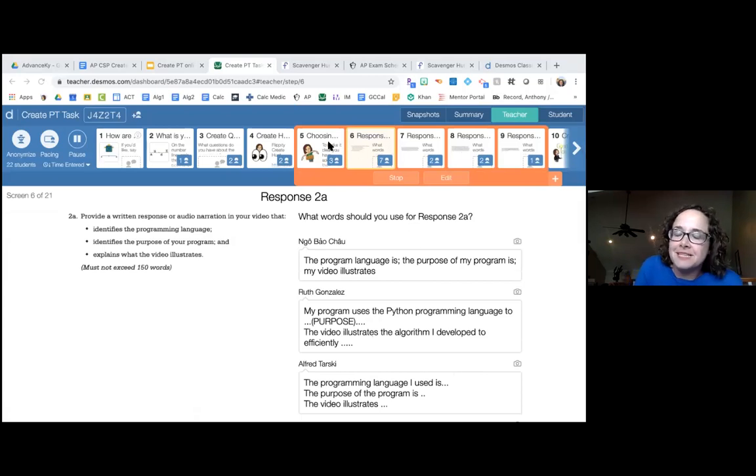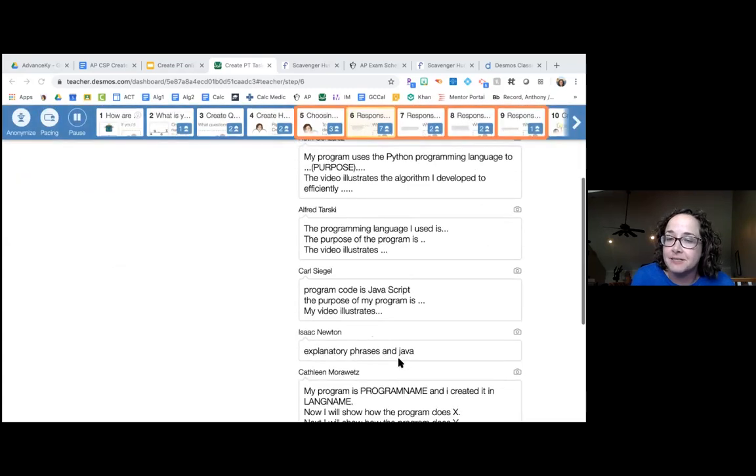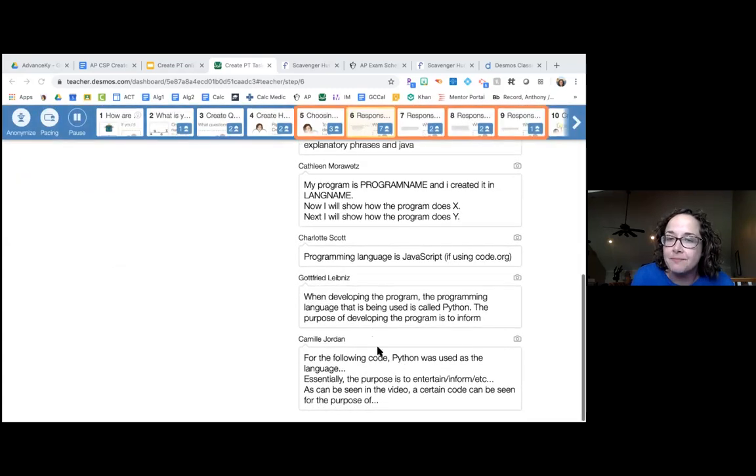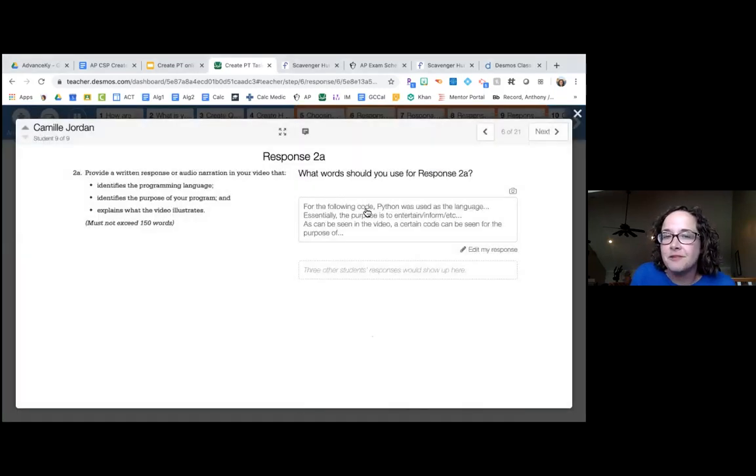Okay, so if we look at that first response, and we can see some of the different answers that we came up with, these all look like they would be great. If we check in with Camille Jordan: for the following code, Python was used as the language. Essentially, the purpose is to entertain or to inform, etc. As can be seen in the video, a certain code can be seen for the purpose of blank.